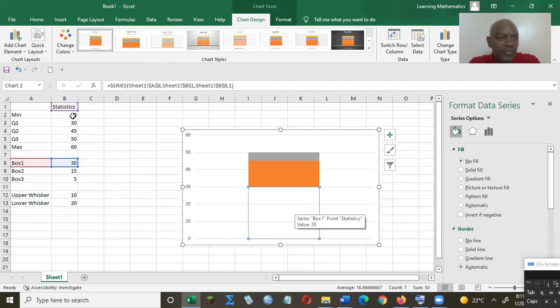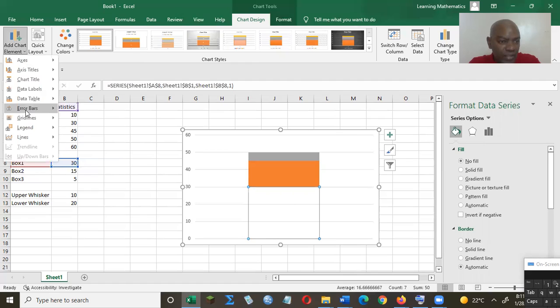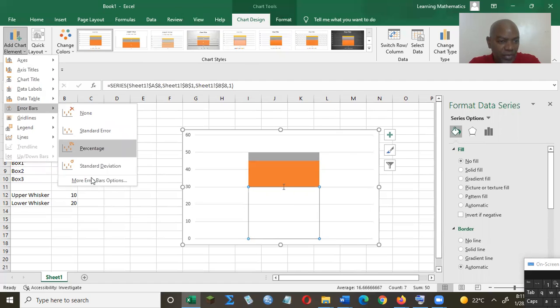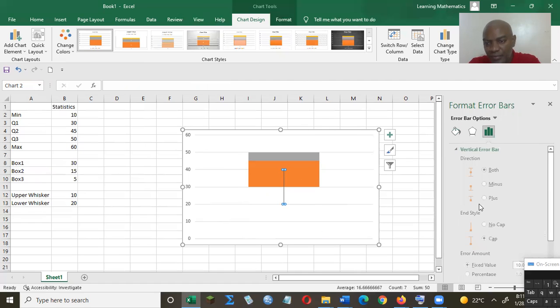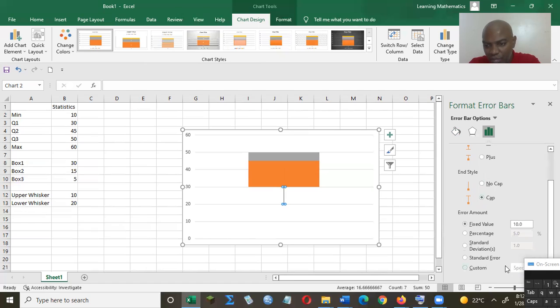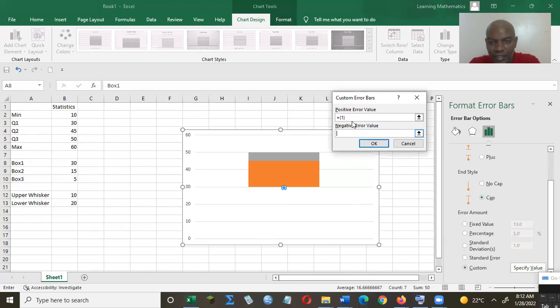Now you keep it highlighted, and then you go to add chart element, error bars, because you want the bars for the whiskers. More error bars. So here you have your whisker, that's the lower whisker, on the lower end of the scale, the left whisker. To adjust it properly, you go to error bar options, and you click on minus, because that's the lower or left whisker. Then you click on custom, and specify value. You clear out the negative error value, because that's the lower whisker, and that's the length you want it to be.